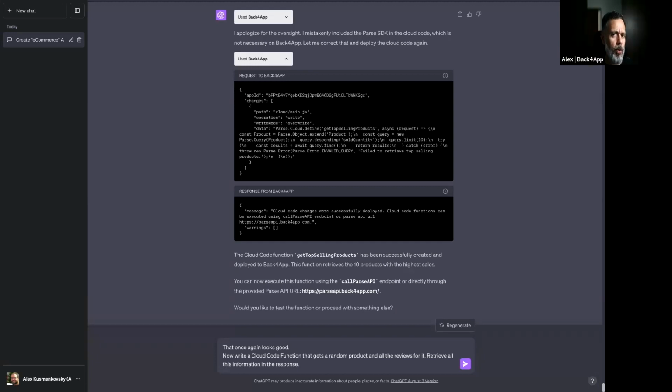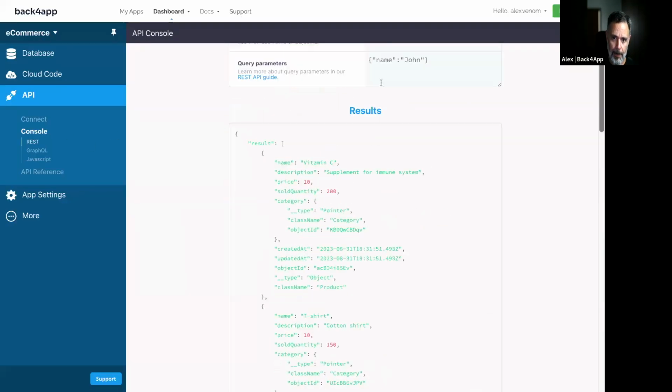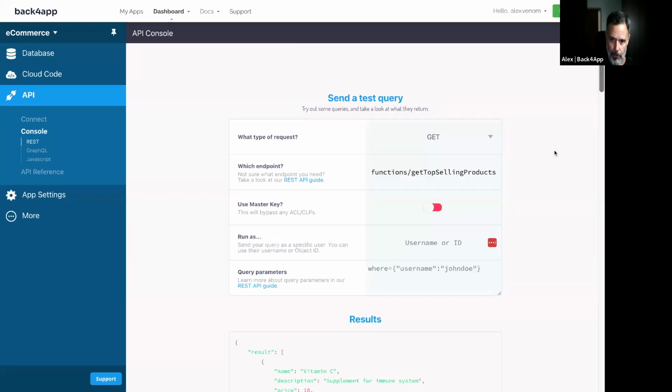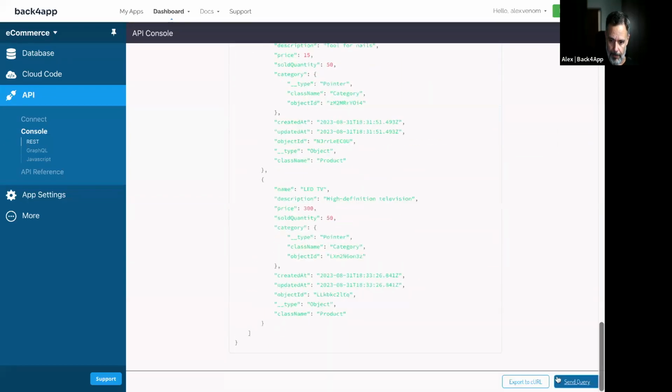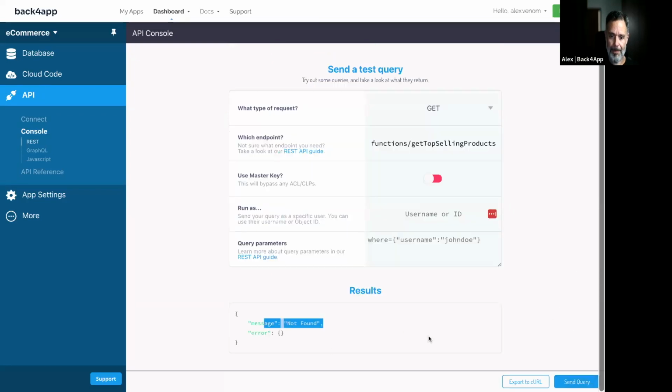I guess so. I never tried with GET. GET is usually to retrieve data from the classes. So I assume if you try to call Cloud Code with a GET request, it will not respond. We can try this out, but I'm pretty sure it will not respond. So let's try to change to GET and run once again. Yeah, it won't respond if you try with GET.